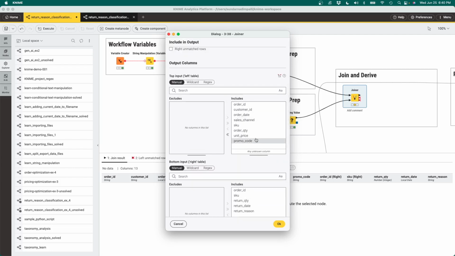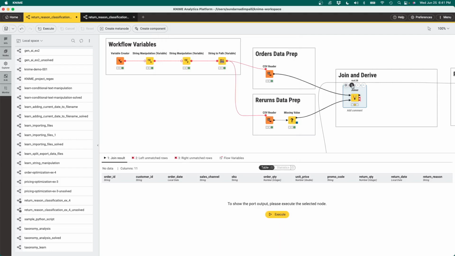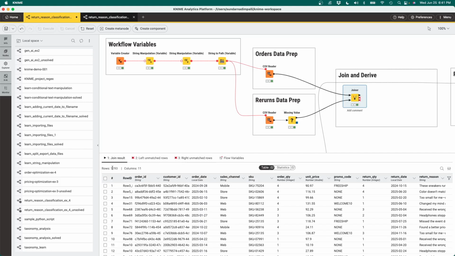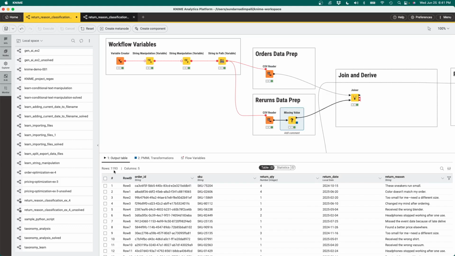I want to include all the columns in my order data, but because I have order ID and SKU, which is my joining criteria, I will exclude these from the joined output from my returns data. Click OK, and when I run this node, you'll see that my inner join results in 1193 rows, whereas my order data had 10,000 rows and my returns data had 1193 rows. And that's why my join output as an inner join only has 1193 rows.